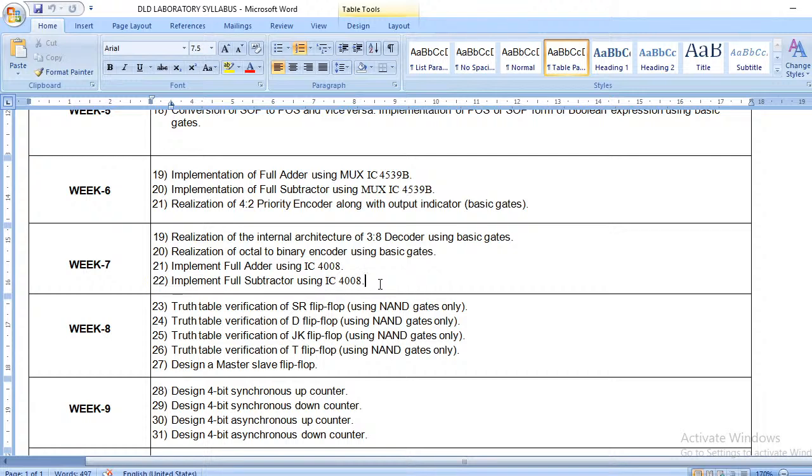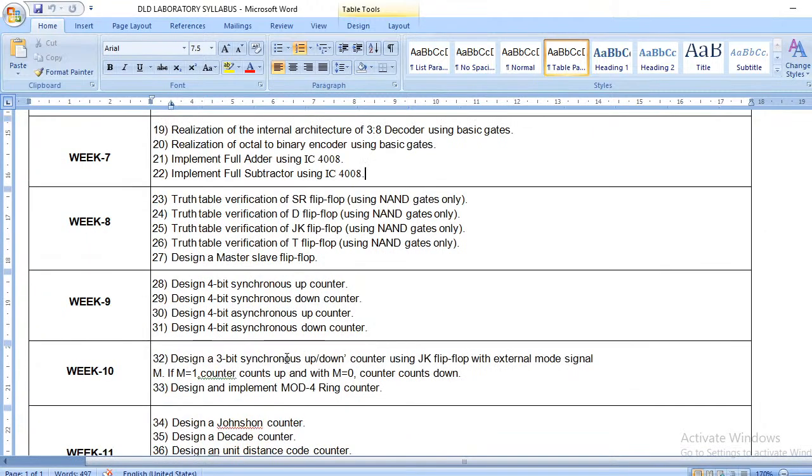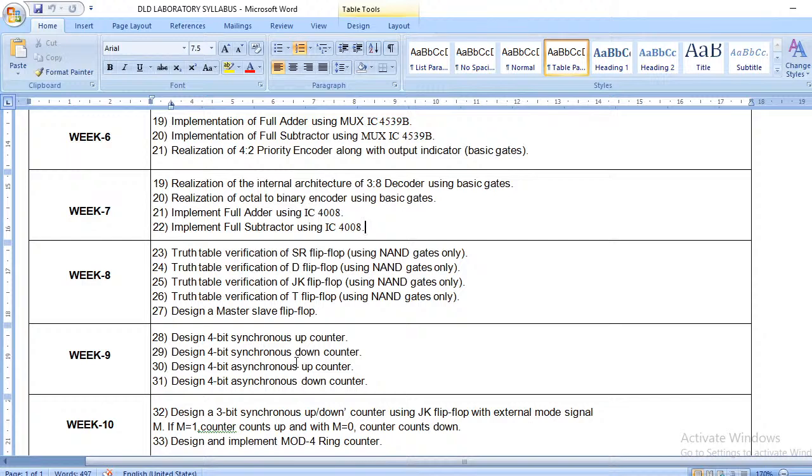The combinational circuits. Basically, if you divide the digital syllabus into two parts, week 1 to week 7 will be the combinational circuits, and then week 8 to the rest will be the sequential part of the circuit. So what are the differences between the combinational circuit and the sequential circuit? That I will come to later, okay? I will come to it in due course of time.